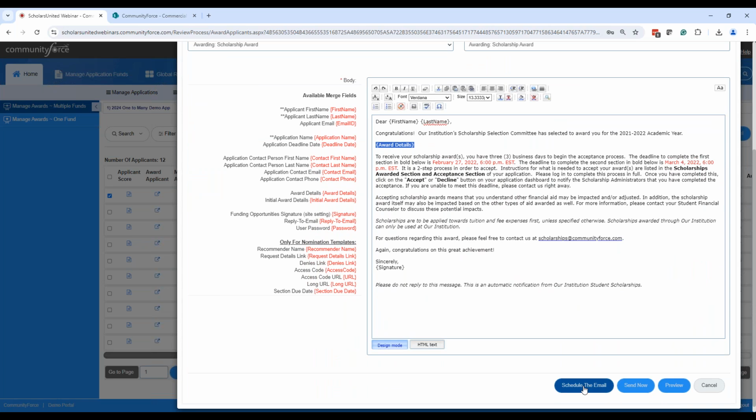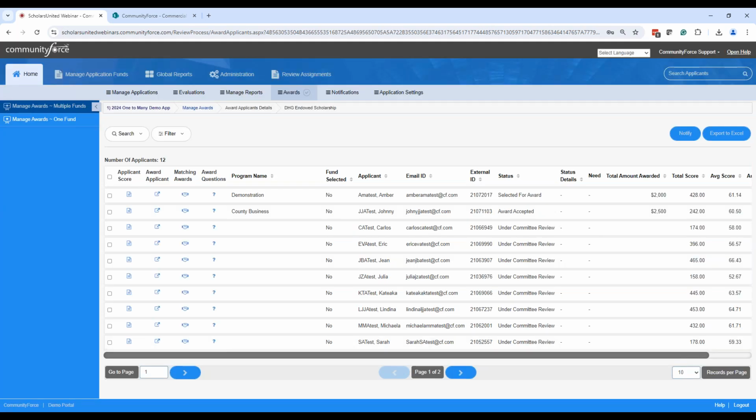So maybe I need some time to go and activate some sections. I can schedule it to go out tomorrow so she doesn't get this till tomorrow, or I can go ahead and send it now. And if I hit send now, it's going to immediately send that email to her with the information on what she needs to do for the next steps of the scholarship process. So I'm going to go ahead and hit cancel. So that's how you send notifications out.